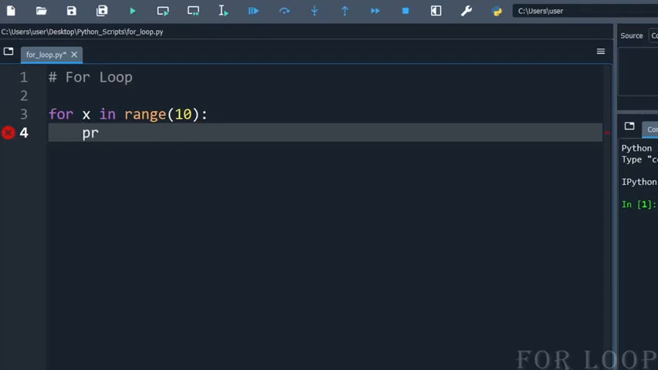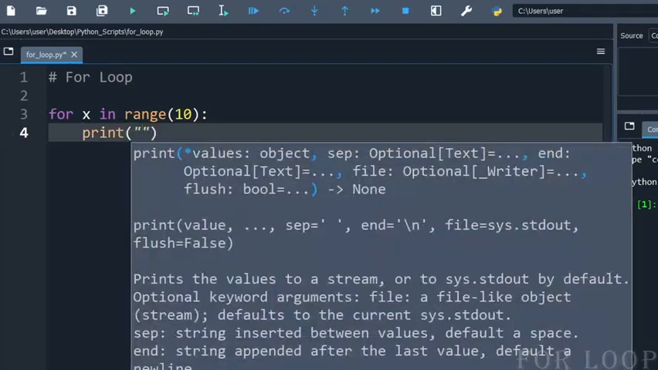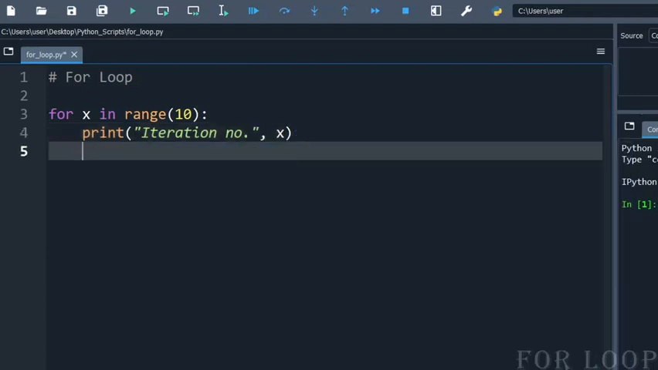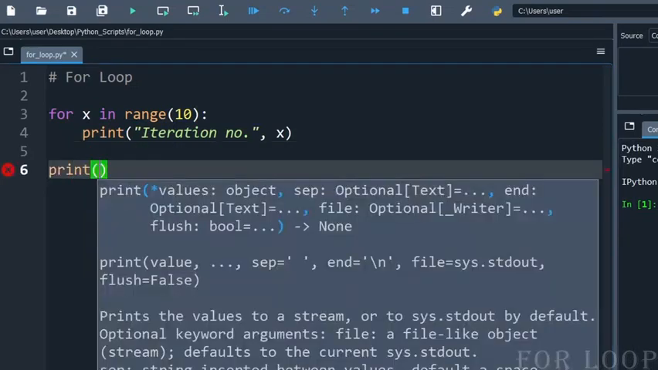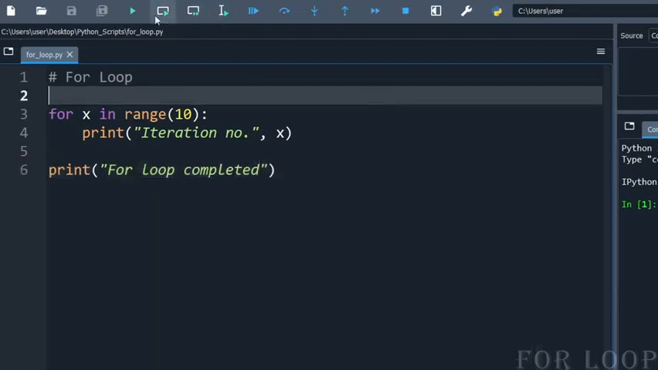Now you can print anything. Maybe I will print "iteration number". We can't concatenate by using plus, but I can use it like this. Now I need to exit out of the loop, so I'll just unindent it, and print "outside for loop, for loop completed". Let us save this and execute it.